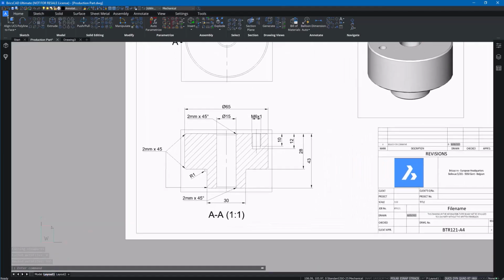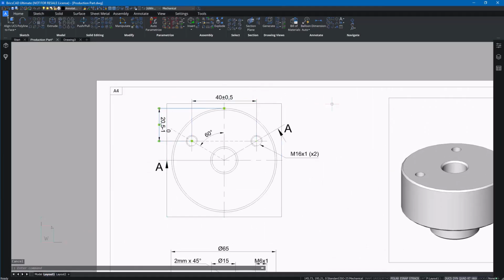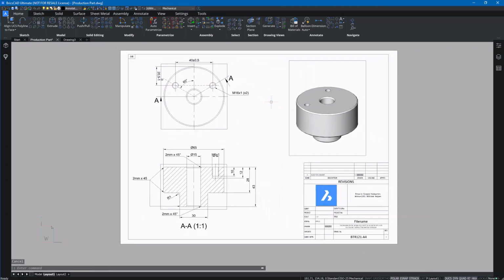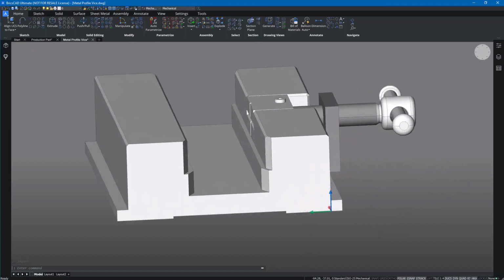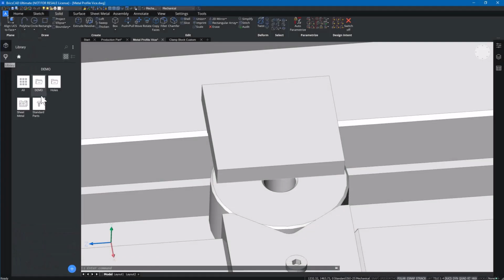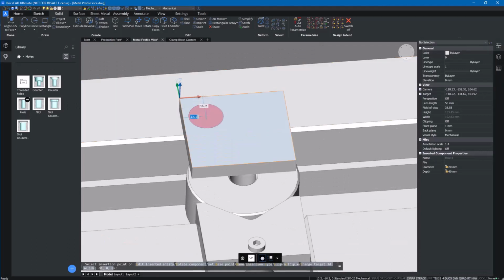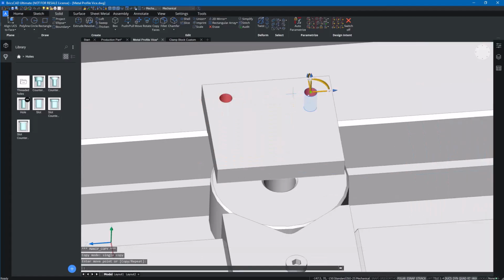Whether your tooling and fixture design process is a simple 2D workflow or a more complicated 3D design task, BricsCAD offers the right tools to tackle it efficiently. You can easily use part and assembly design data as a reference, whether 2D or 3D, regardless of its original format, and create jigs, fixtures, and tooling around it.